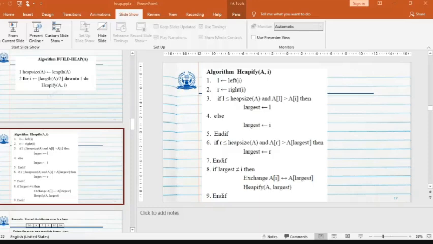So now let's consider one example. Suppose our tree contains some elements like 7. 7 has left child as 4 and right child as 5. So the current element is 7. It has a left child 4, right child as 5. So in the first case, we had checked L is less than heap size and A of L greater than A of i. Our current element is 7 and left child is 4.